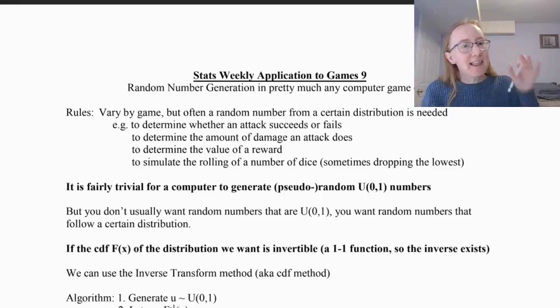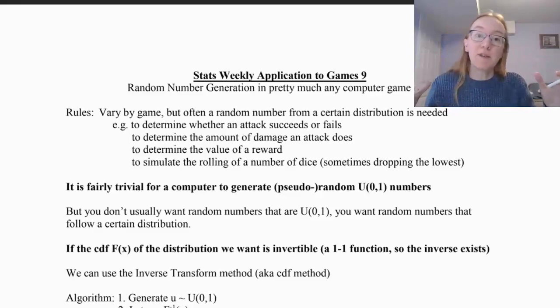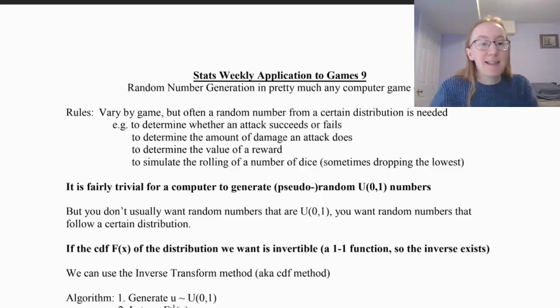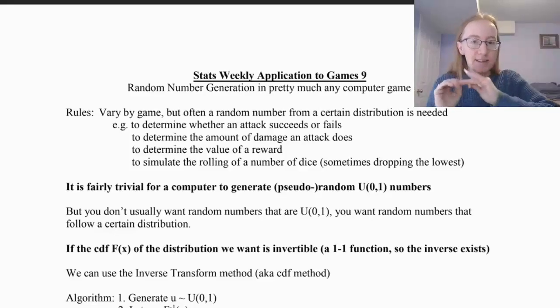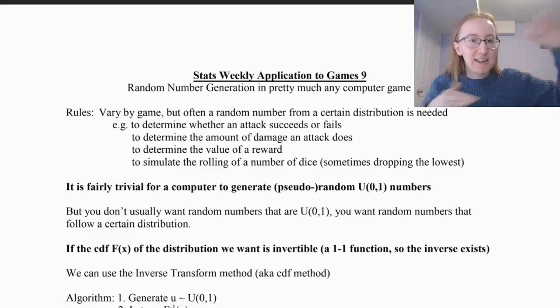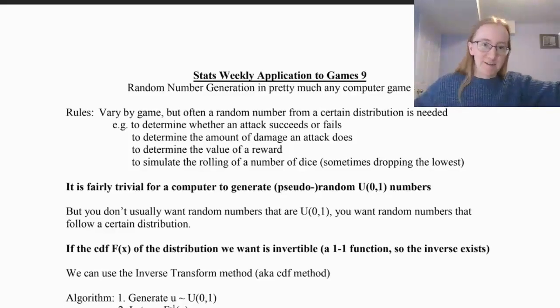And you want to take that uniform 0-1 number and do something to it so that it gives you a random number that follows the distribution you want. So I'm going to talk about actually three different methods today. The first one is the one that's mentioned in the course notes. If you know the CDF of the distribution you want, and it's invertible, so it's a one-to-one function, in other words, it's got to be strictly increasing, no flat parts, outside of before the minimum and after the maximum.